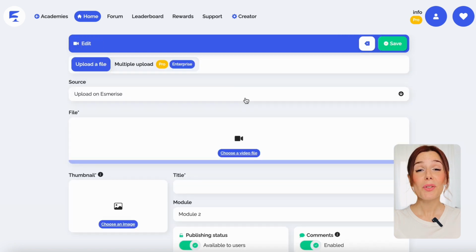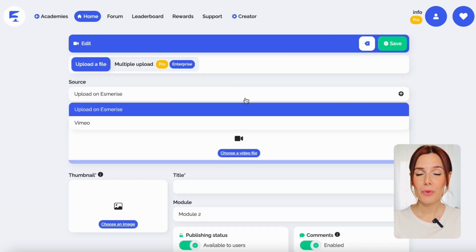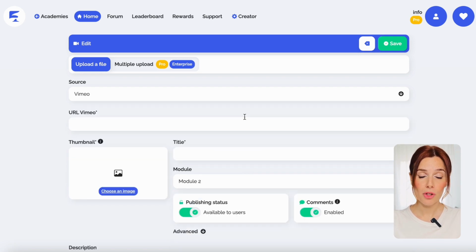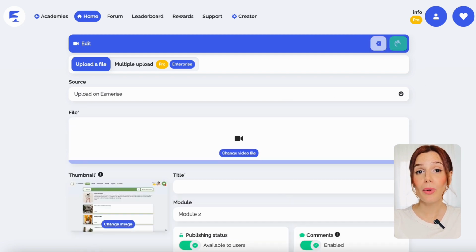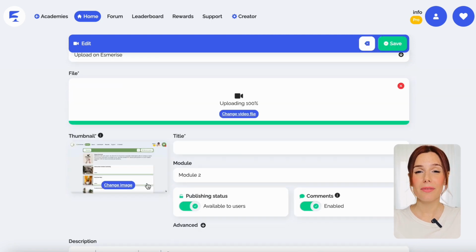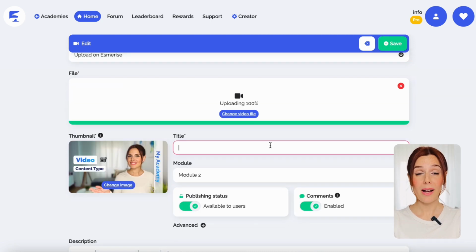Select Video. Here you can choose whether you want to upload a video directly onto Esmerise, or maybe you already have a video on Vimeo, and in that case you can select the option Vimeo and simply add the URL. In this case, we're gonna choose Upload on Esmerise, and we're gonna upload a video from our computer. As you can see, we have the ability to change the thumbnail. We're gonna add a title.